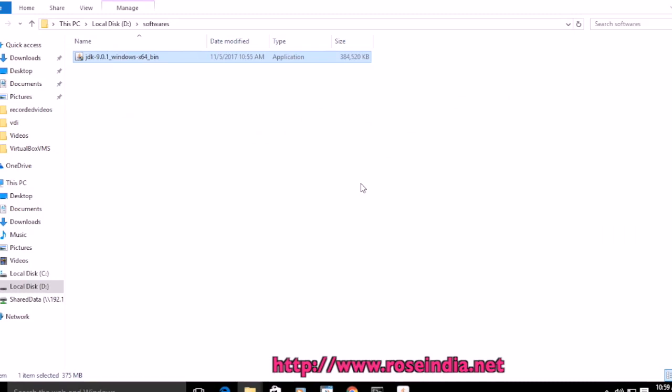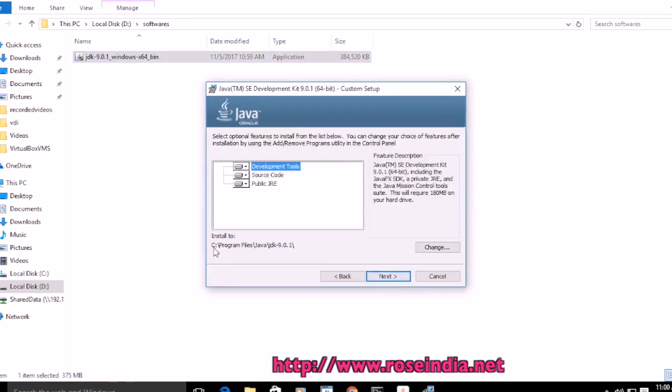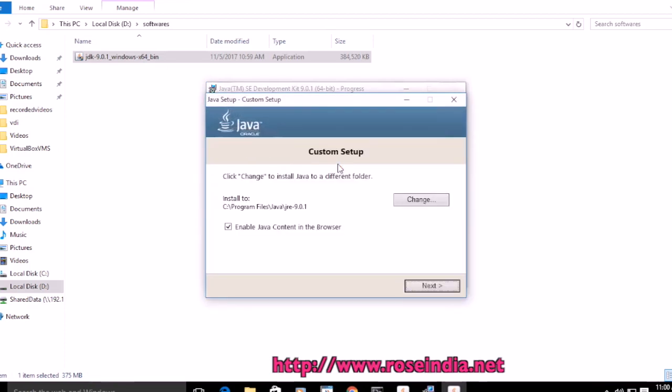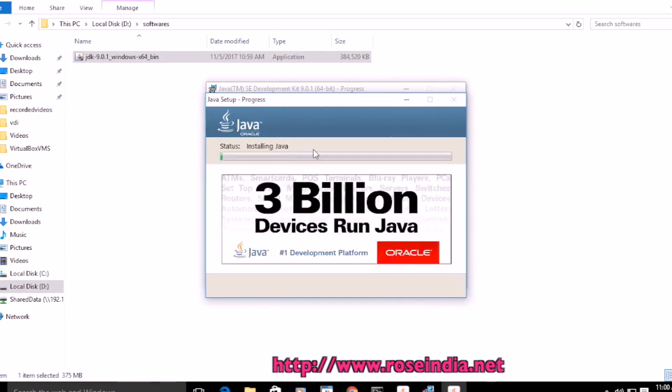So I have moved the installer to another folder, and from here I'll start the installation process. So double click it. By default it is going to install in this folder. If you want, you can change it. In this folder, JDK 9.0.1 will also install. Click next.